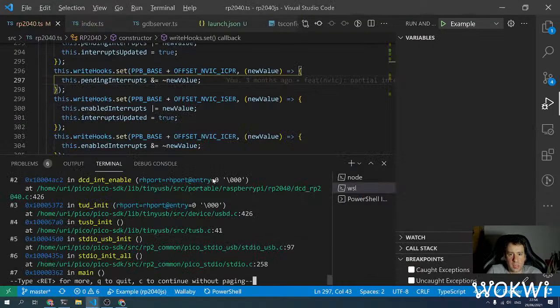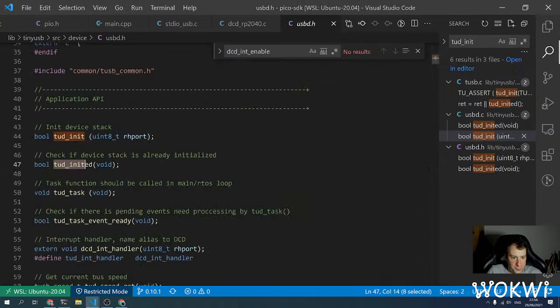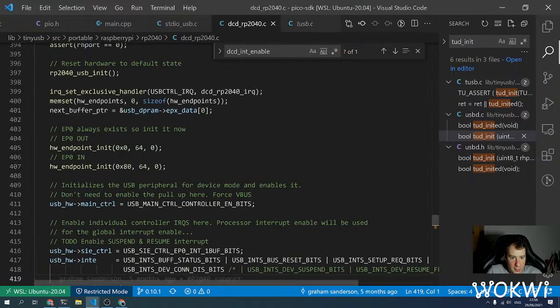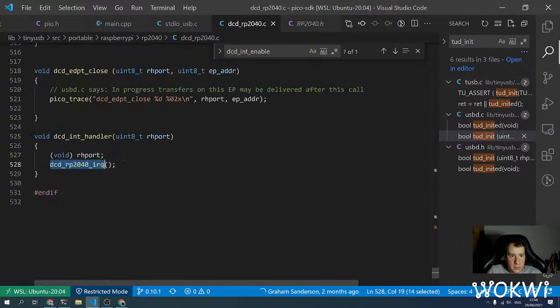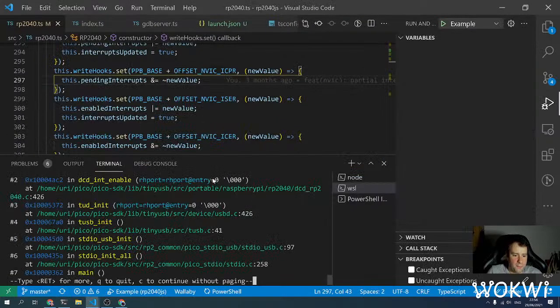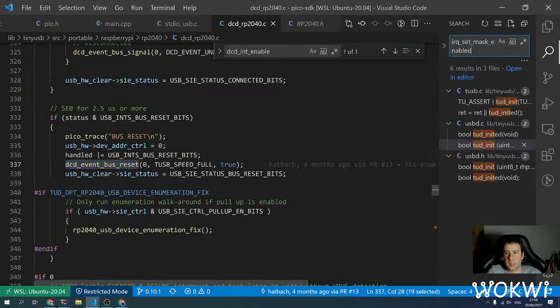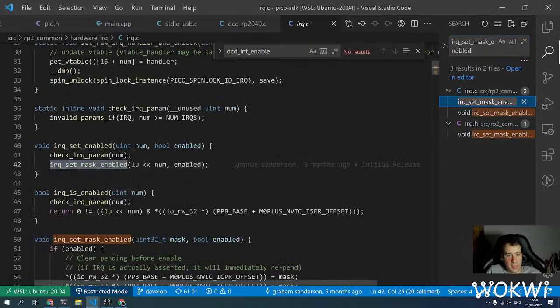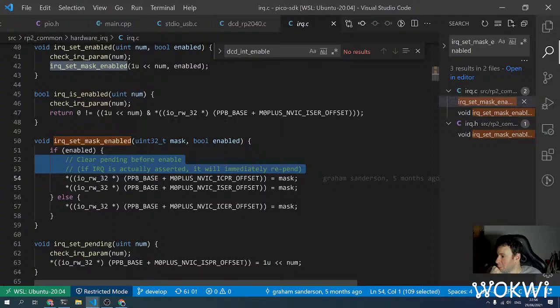If we take a look at, where was that, in the Pico SDK, if we take a look at the comment here, yeah, it seems that was in the, again, DCD IRQ set mask enabled. So if I understand, then yeah, exactly.